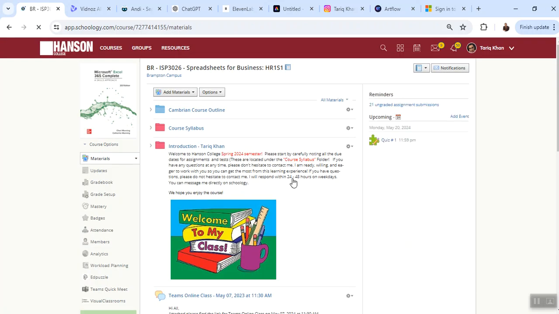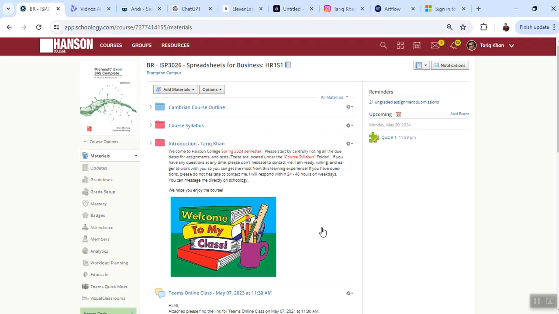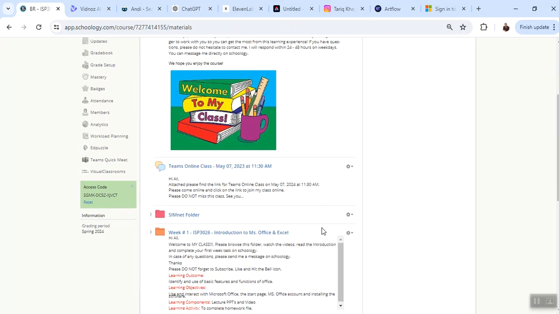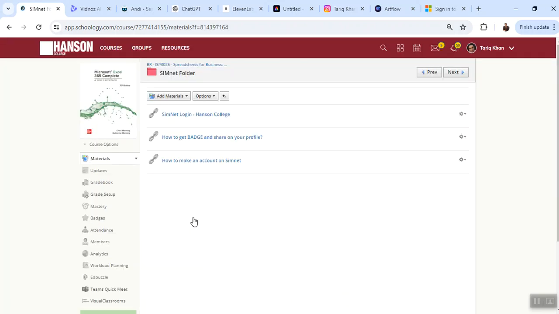Okay, so I choose A1 section, and then in there you're able to see different folders. Under the folders, you are able to see the Simnet folder. Guys, to do the exercise, first we have to log into Simnet. So I click on the Simnet folder, and in the Simnet folder, we have three different videos. We have to click on number one.